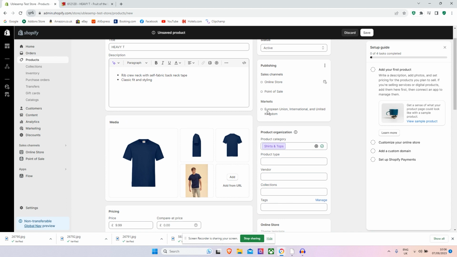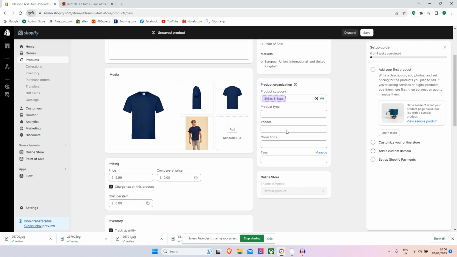Your markets, you can go into your settings and choose if you just want to sell in one particular country or if you want to sell internationally, European Union. You can add and remove individual countries as you want.